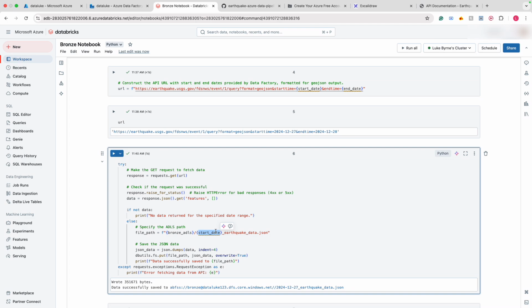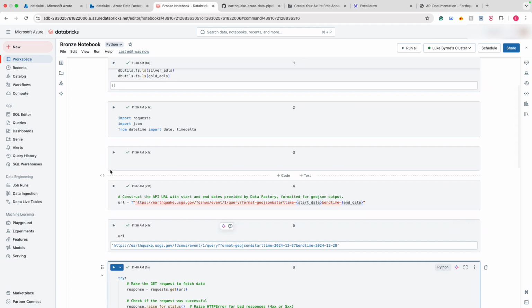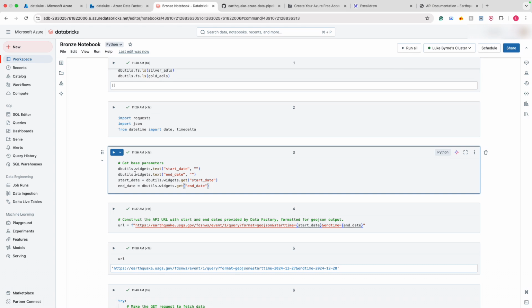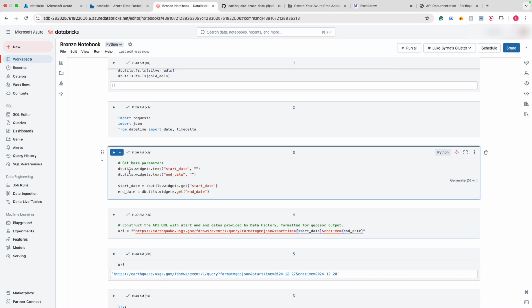It's saying, what is this? I can't see it because there's no variable declared. So the way that we're going to do it is we're going to get the base parameters like this here. We have our Databricks utilities, and it's widgets, text, start date, and end date. So we set this as the variable, and then we get the value using this .get, and we assign it to these start and end date variables. Now, the way that this pulls it through is essentially it's creating these variables, and then it's getting the information for them. The way that it gets them is through Data Factory.